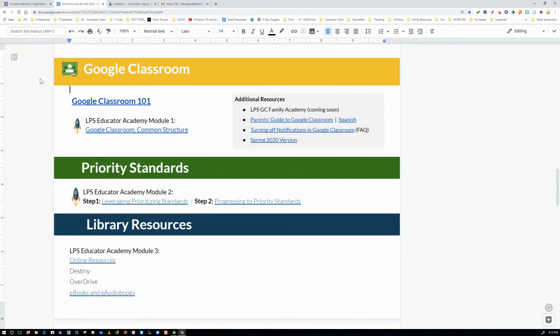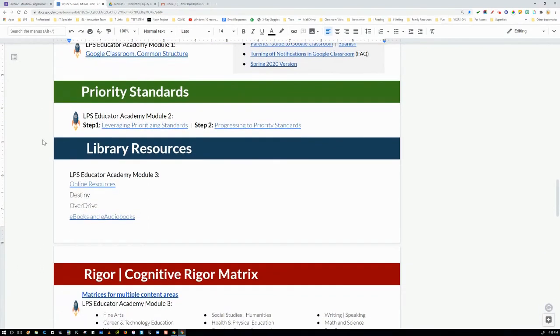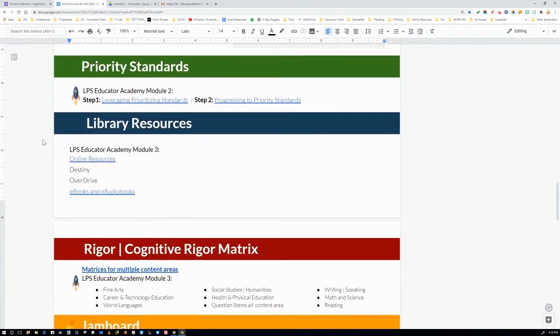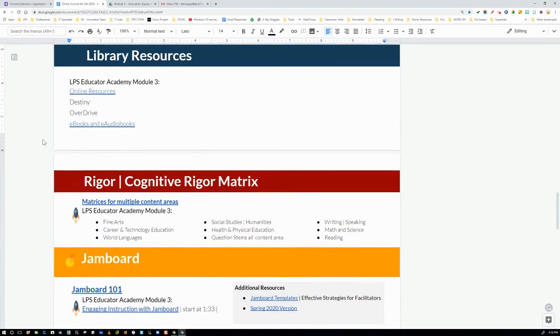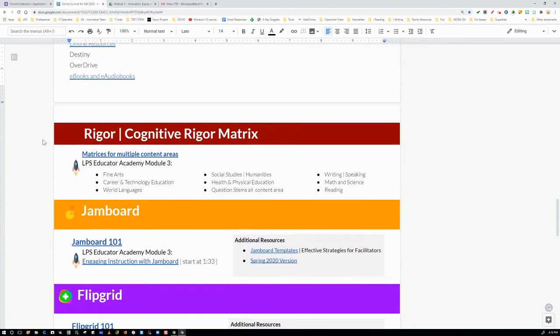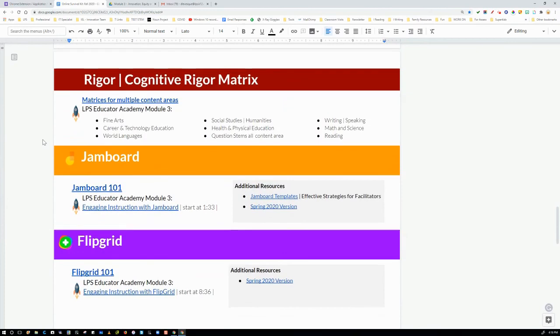Also notice that we have included the videos and documents from the LPS Educator Modules 1 through 3. Module 1, Google Classroom. Module 2, Priority Standards. Module 3, Library Resources, and Engaging Instruction that include Cognitive Rigor Matrix, Jamboard, and Flipgrid.